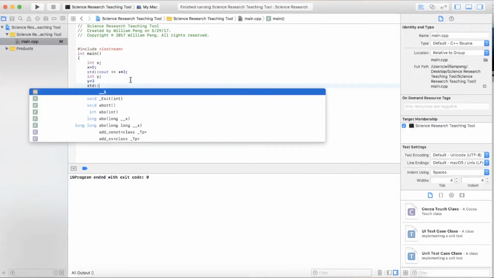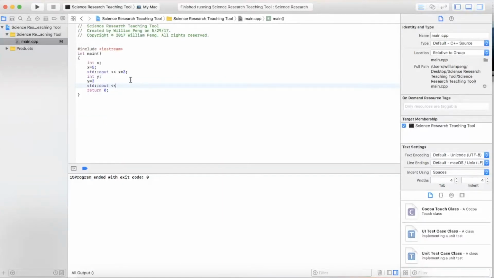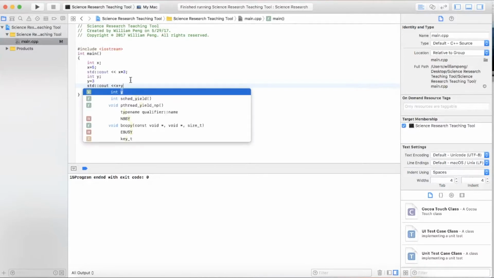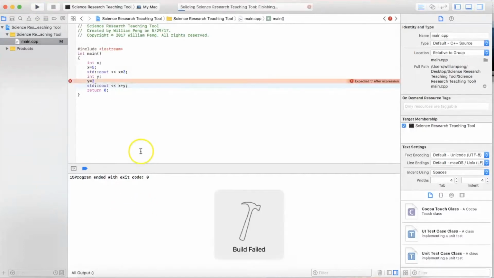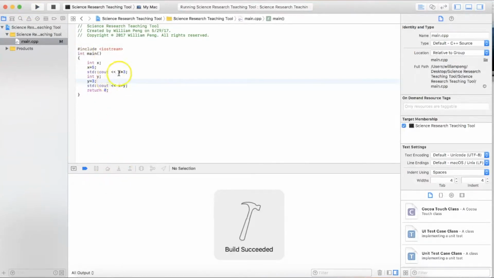So if you do this, you can have x plus y, and that will also equal to 8. Oops, forgot the semicolon. And that will equal to 8. So as you can see, there's no space in between them, so you have x times 3, 5 times 3 is 15, and you have 3 plus 5 is 8.